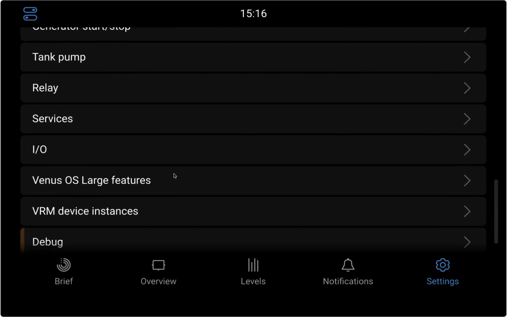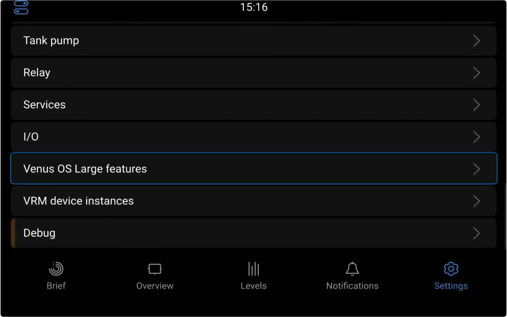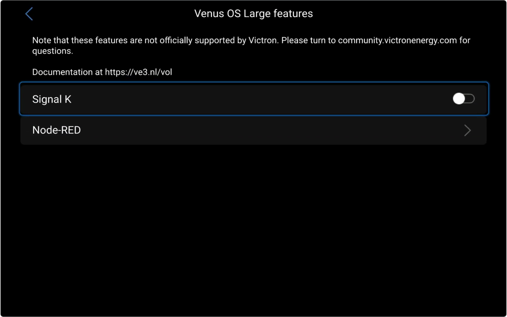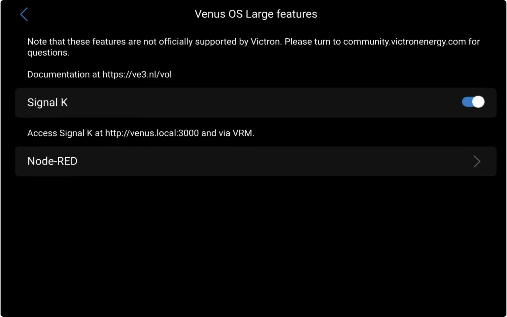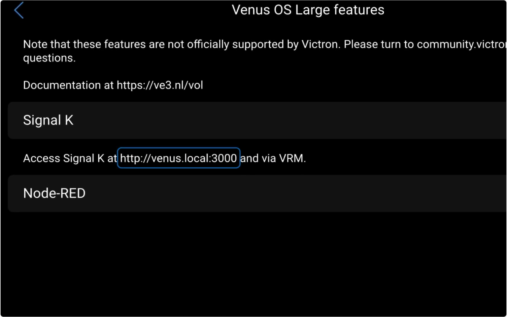At the very bottom of the menu, you'll now see a new option called Venus OS Large Features. Select that option to proceed. Now toggle on Signal K. Signal K is the platform that powers the marine extensions we want to enable. That's it. All you need to do now is wait a few minutes for Signal K to initialize. Very importantly, make sure to note the address displayed on the screen, http://venus.local:3000. This is the link you'll use later to configure Signal K.